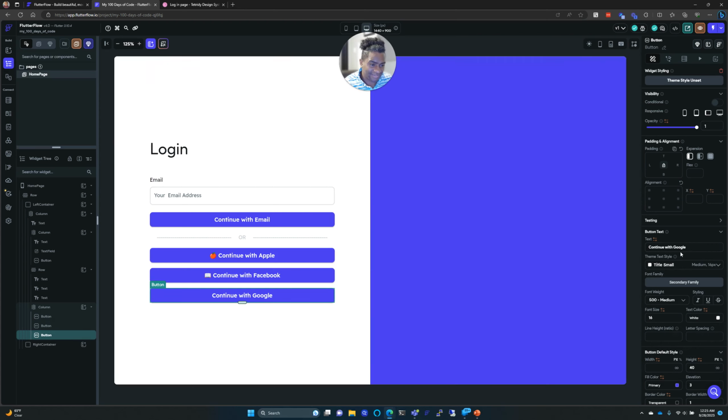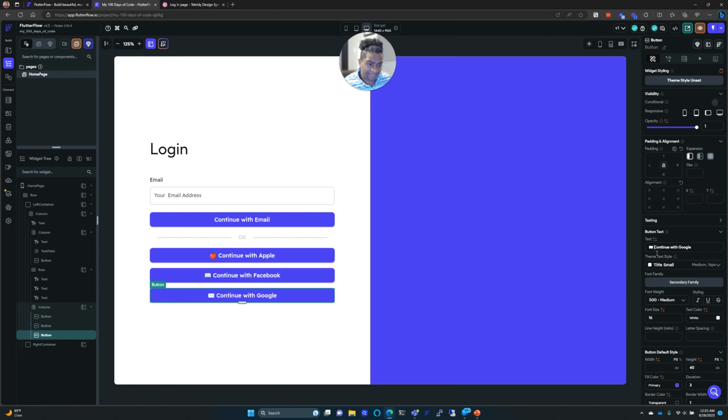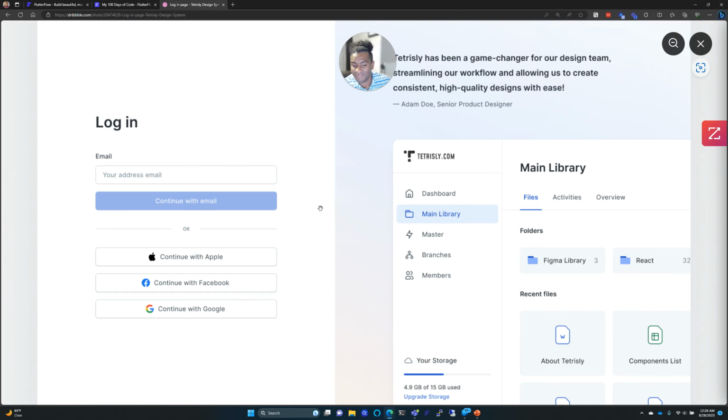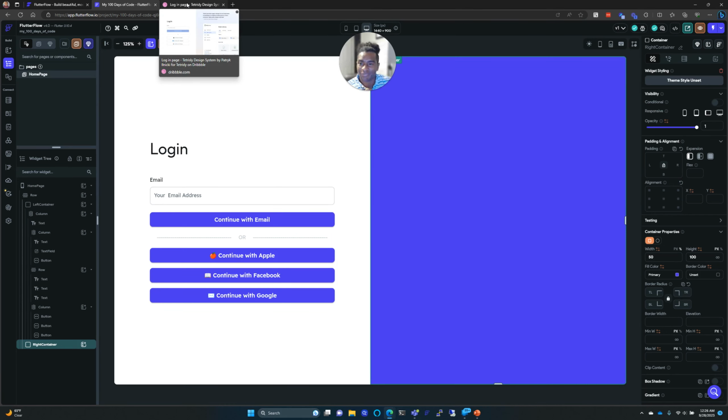And then this one here, continue with Google. Let's see, there is a, there. I'm going to go with this envelope because we all know that symbol for Gmail. So let's roll with that. Boom. Right. And this is the left side of this screen. So the left side is coming along, right? It's kind of looking like the login page here, which is pretty cool.